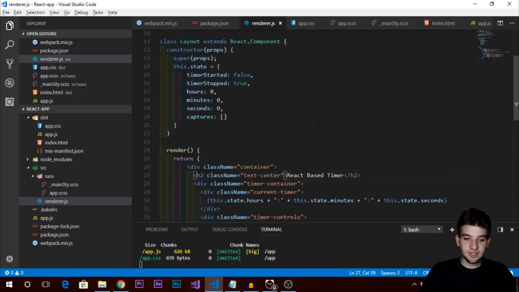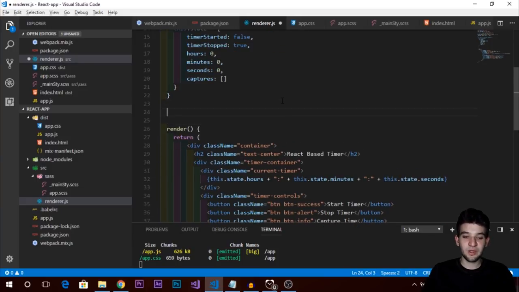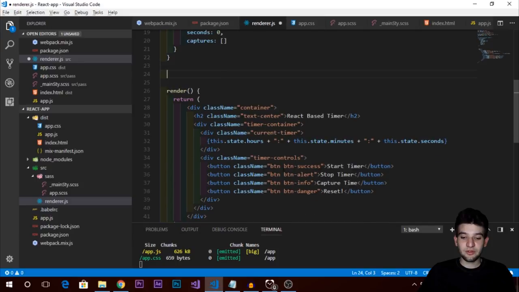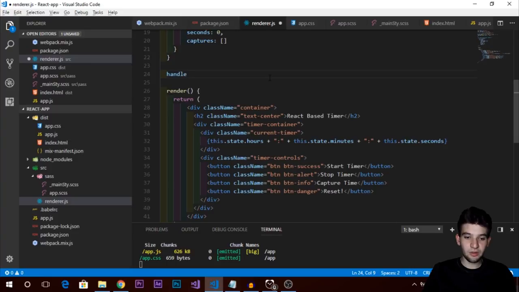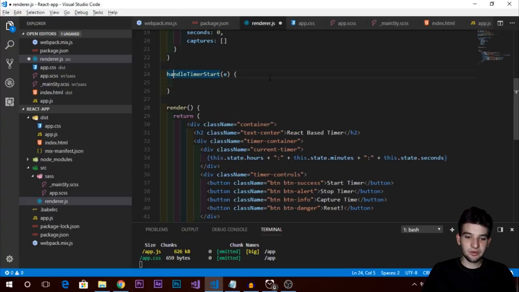So first things first, let's add the handlers we want. We need a couple of handlers. On the on-click of this button, we need to run a function or a callback. So let me add that into the scope of this class: handleTimerStart. It's going to take an event, but we don't really need it.